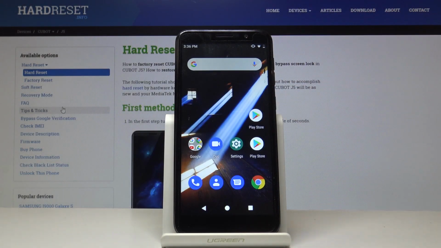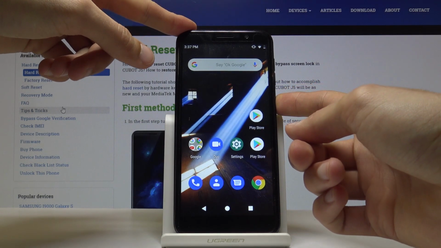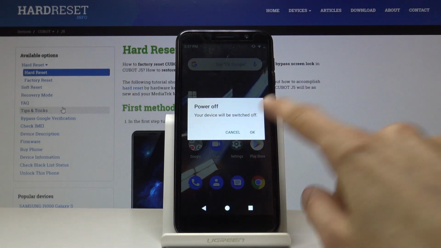Welcome! In front of me is a CUBOT J5, and today I will show you how to enter factory mode on this device. So starting off, you want to power off the device. Hold power key and then select power off.